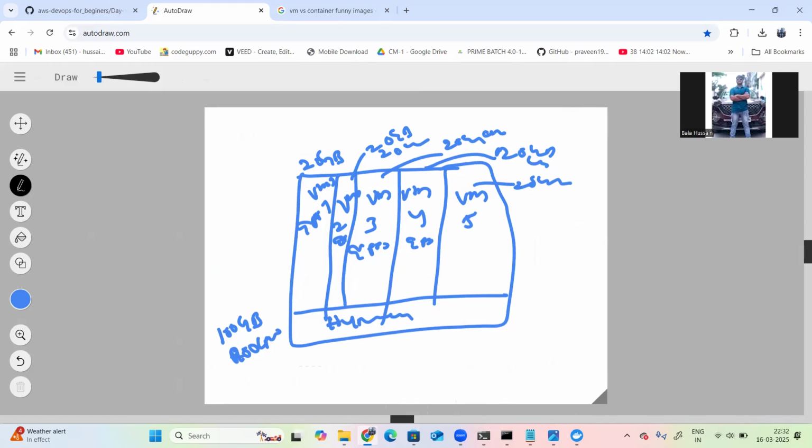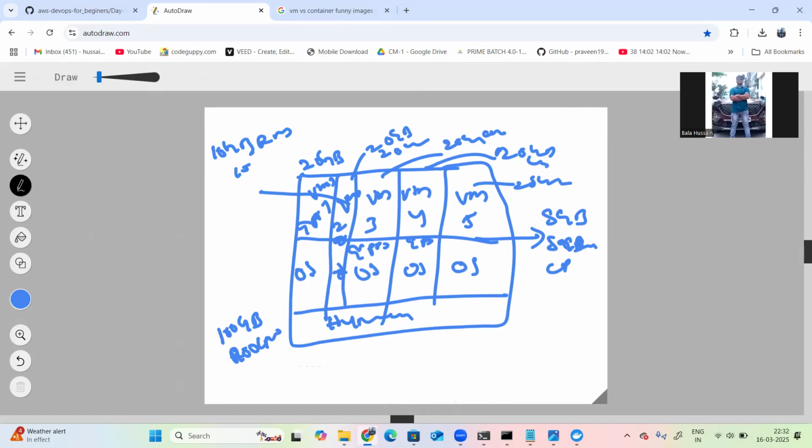And each one has an operating system. Now my application one is using only 5 GB of RAM and 5 CPUs. Application 2 is using only 10 GB RAM and 10 CPUs. And the third one is using 15 GB RAM and 15 CPUs.